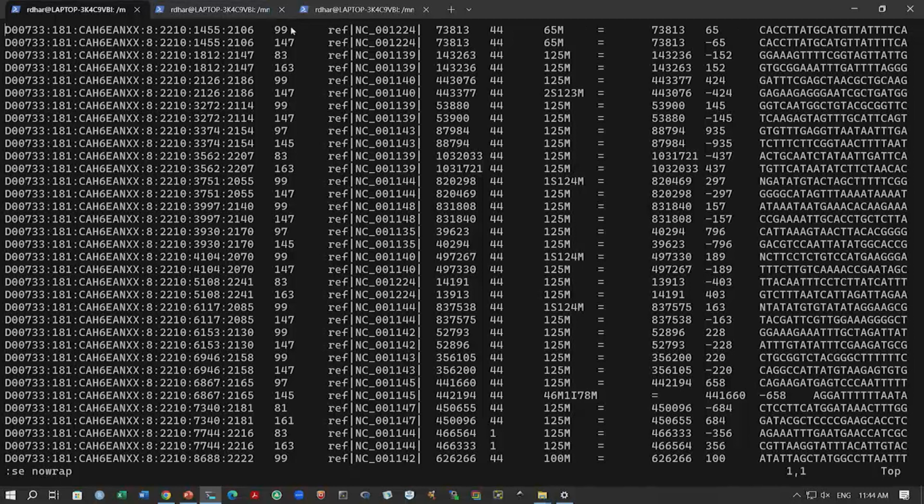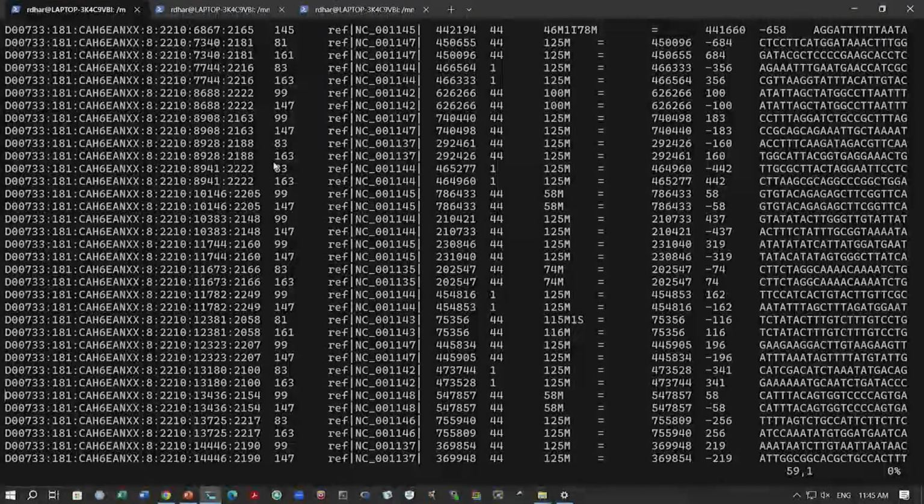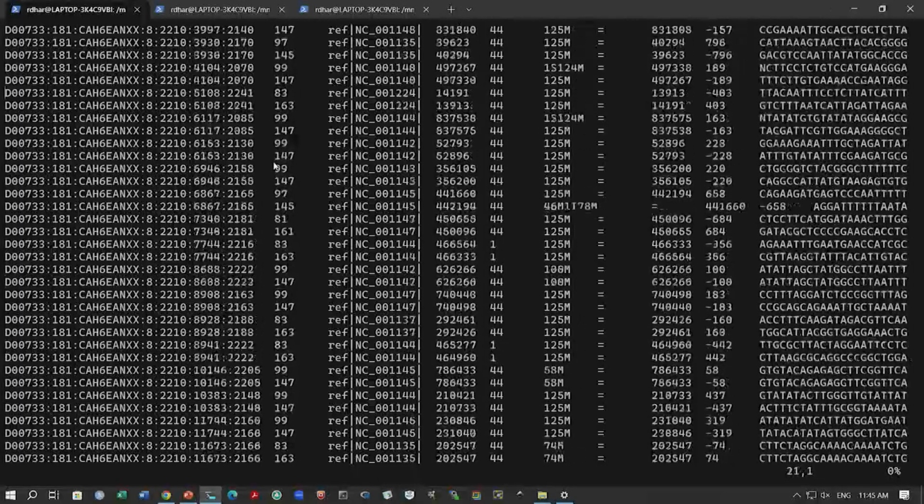The second field, as I have mentioned, is the flag. Here you have 99, 147, and you see 83. We just described how you get this flag 83. Then you have 163, etc. Depending on the situation, you can calculate this flag value, which will be the sum of all the applicable flags for the read that you are working with. This gives you a feel for the real flag values. If we go down, you will see you have only a few combinations, and that is generated by the method that we just described.